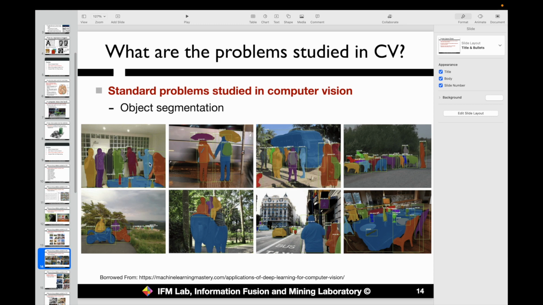So these are some of the examples of computer vision problems, and we can talk about some more in the next video instead.